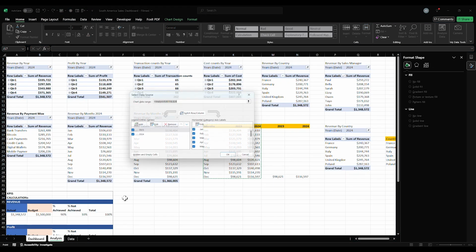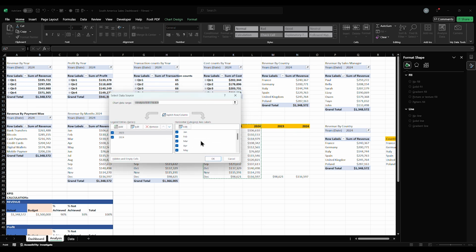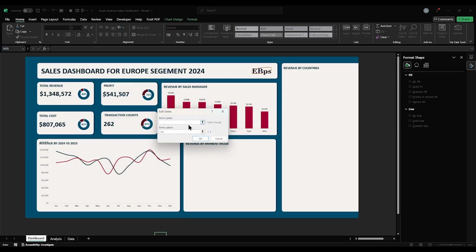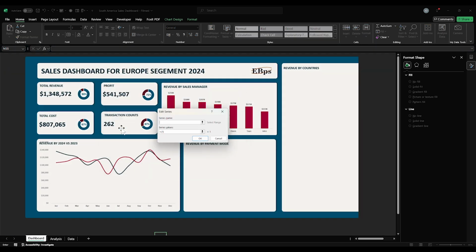I'm going to select data. Now we have come back here, so I need this and this. So I'm going to add data, our series number. Let's go back to our analysis, make 2013. Then the value, I'm simply going to change the value to what we have for 2023. Again, I'm going to add another value. I'm going to select 2024.